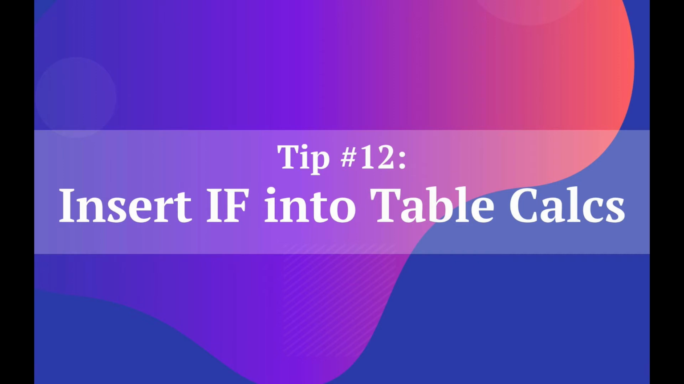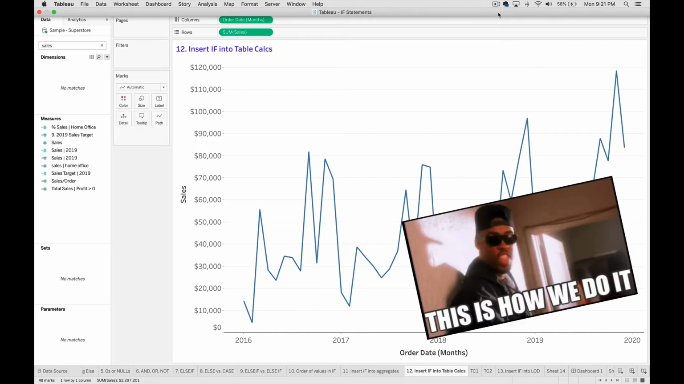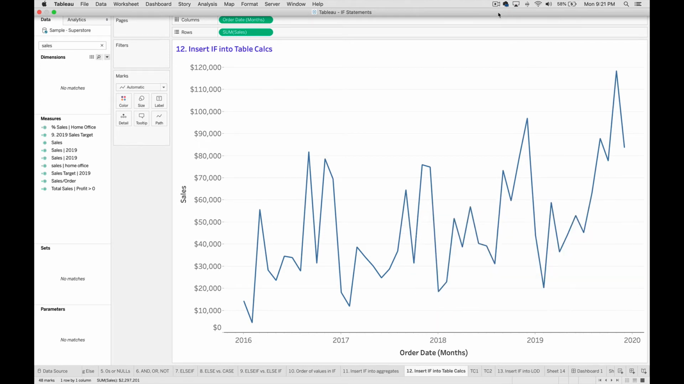All right. We are at the penultimate tip. It is inserting the if statement into table calculations. You're going to do it once in a while. I want to show you and make sure you're doing it the right way. Both ways are totally possible. One way you're going to use a lot more than the other, and I want you to focus on using just this one way. Don't do it the other way. Don't listen to anyone who's going to tell you how to do it the other way. It's just not right.